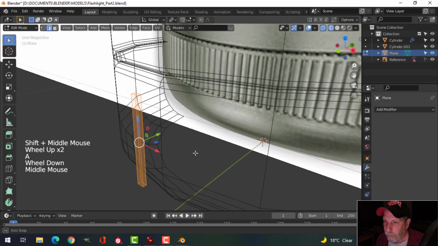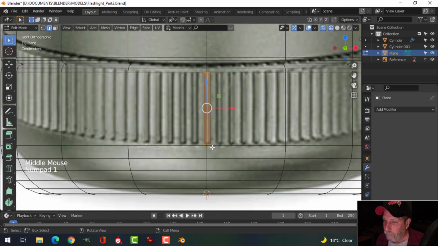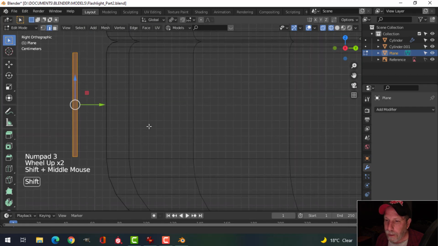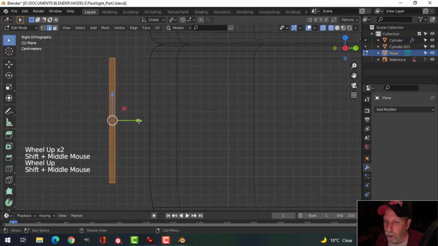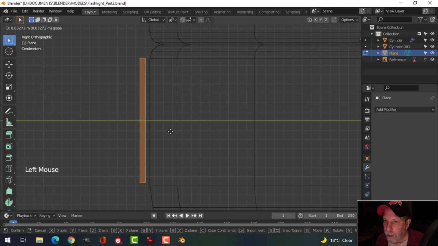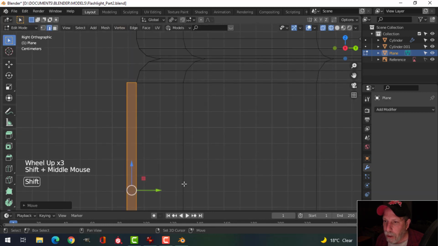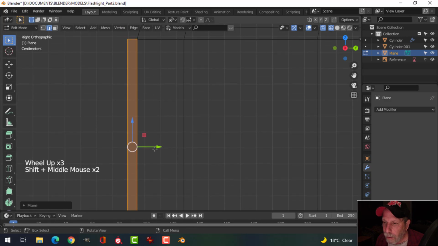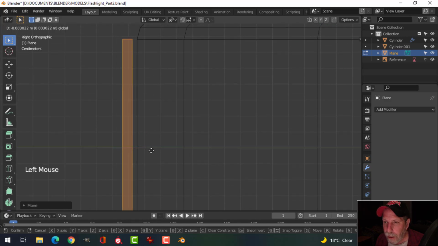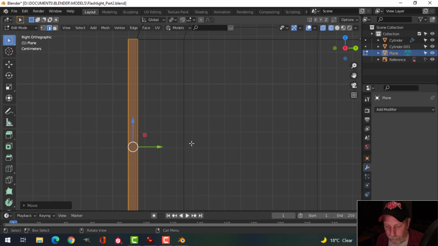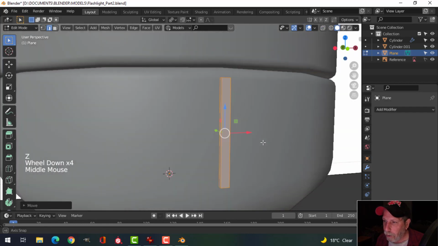There it is. Okay, I'm going to press 3 to look from the side, and I'm going to pull this so that it seems like it's on my model and maybe slightly into my model. I don't want it hovering out in space. I want it sort of into my model. I'm going to press Z and solid to look at that.